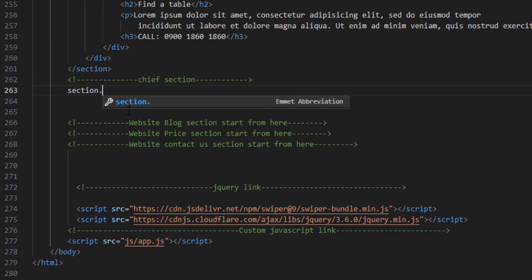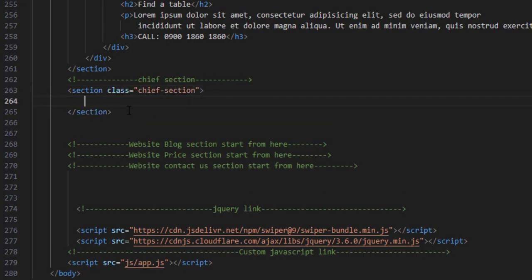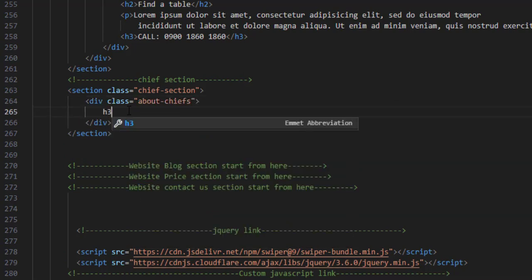Alright everyone, and welcome. Now let's jump right into creating this section for this website. To create this, as always, we are going to create a section element right here, having a class name, let me say, chief section. You can assign any class name you want. The choice is up to you.